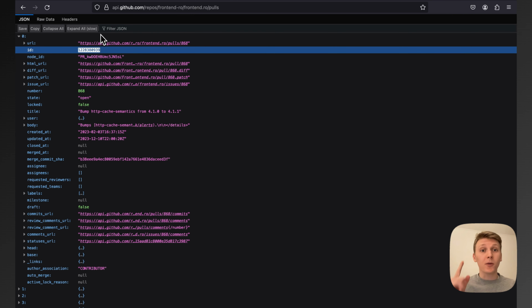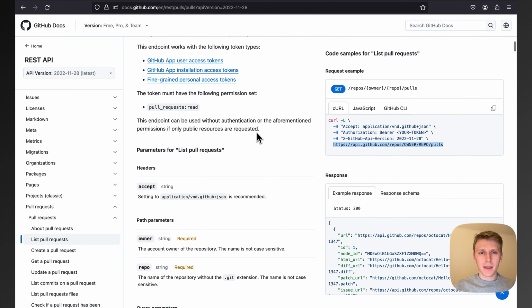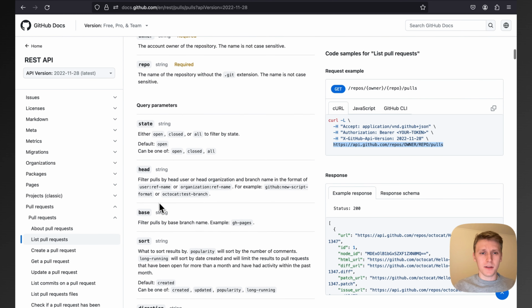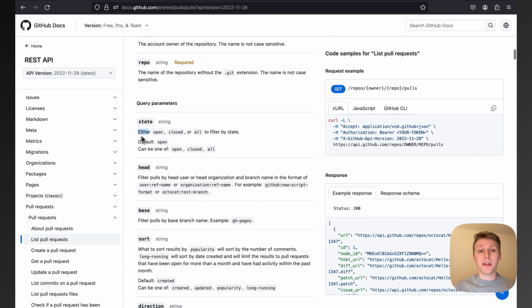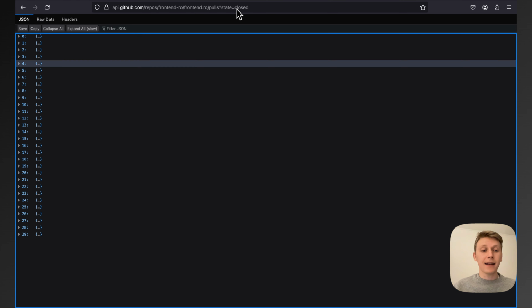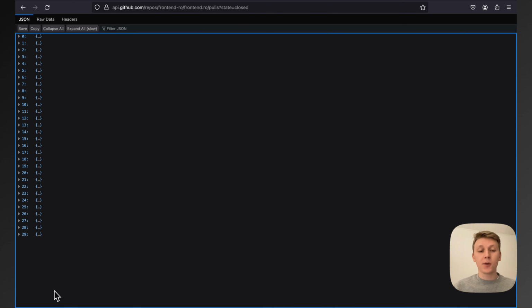But we also care only about the closed pull requests. So let's see how do we do that. So I'm gonna go here and okay, parameters, headers, query param, state. Oh, there you go. So we have this state, either open, closed, or all. Default is open, can be one of those. So let me just do here, and I'm gonna go state is closed. And now we get 30 closed pull requests.